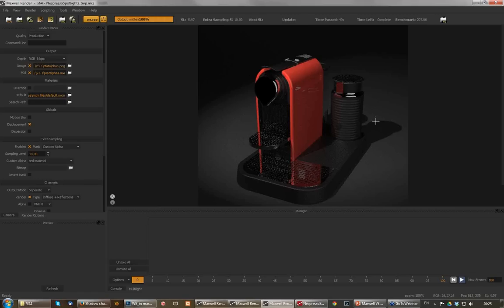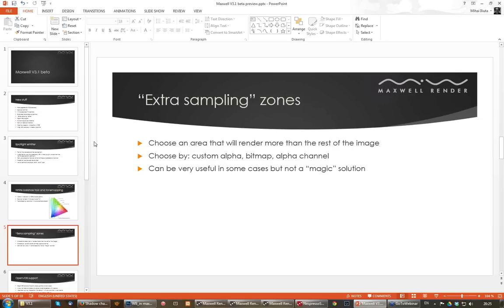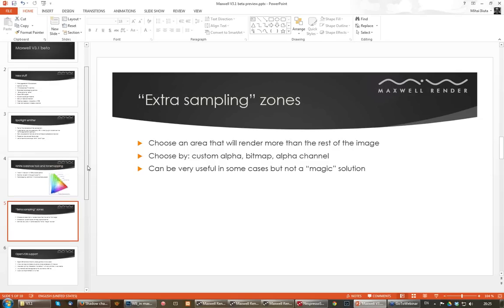Okay, so that's pretty much it about the extra sampling option. And again, this will be available in all the plugins. It's not a thing exclusive to Studio. Right. So then moving on.